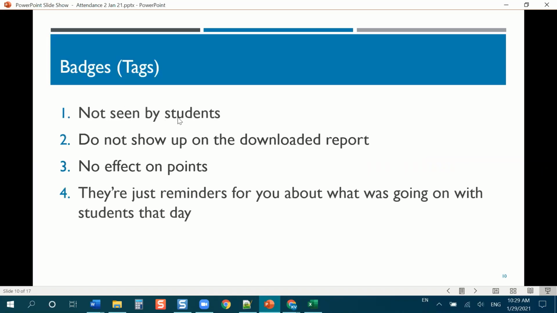These will not be seen by students, so these are not a way to comment on attendance for your students. They will not show up on the downloaded attendance report. If you download your attendance report, it doesn't seem to report on the number of certain badges that you gave. So don't set up this elaborate system of reporting with badges and then you download the report and it's not on there. It has no effect on points.